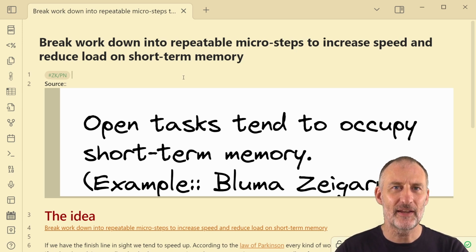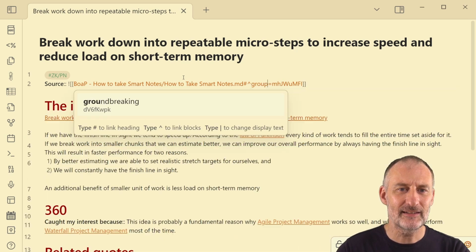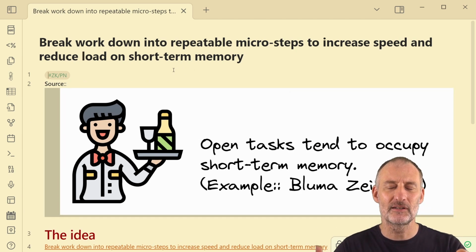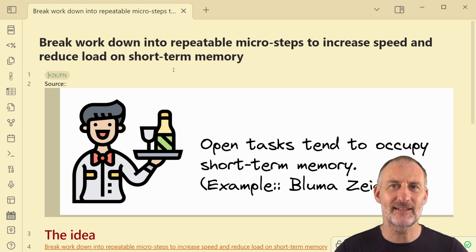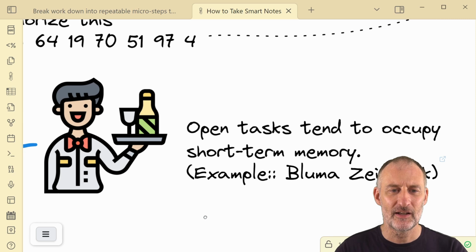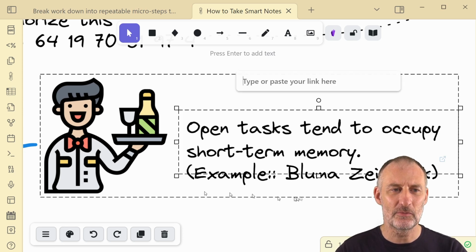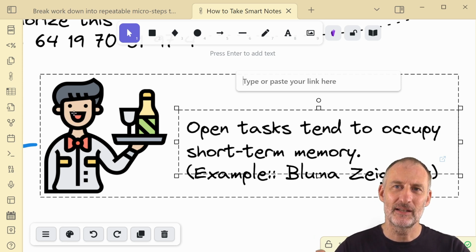Now, if instead of area, I include the keyword group, in that case, my block reference is going to transclude the block of which this text element is a part of. So if I click on this block now, it will first of all bring in the entire block. And if I click here, you can see that this text element that I was referencing was part of a bigger group, and that bigger group included the waiter. And this will remind me of the example that Zönke highlighted in the book.